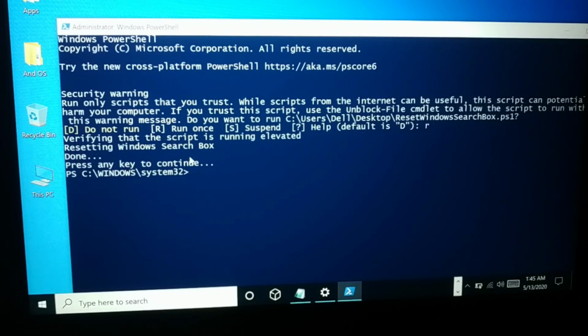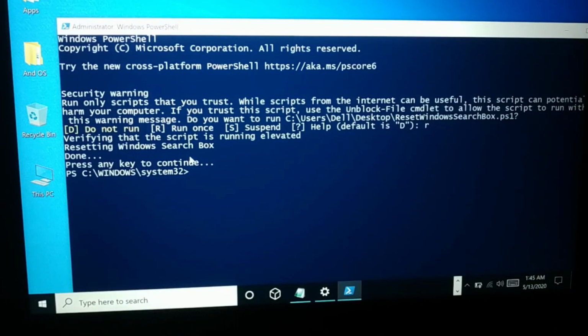And you are done guys. You can see you are almost done resetting the Windows search. So now you just have to go back and check if your Windows search is working fine. You can even restart your PC and check. After doing this, your Windows search must be working.